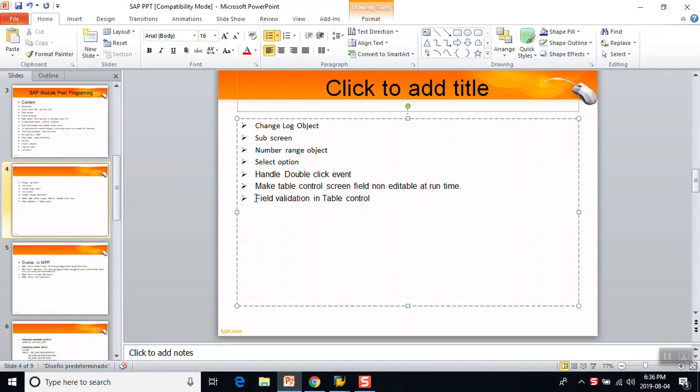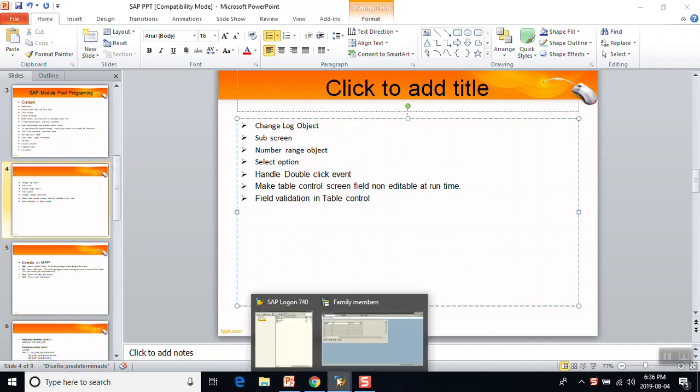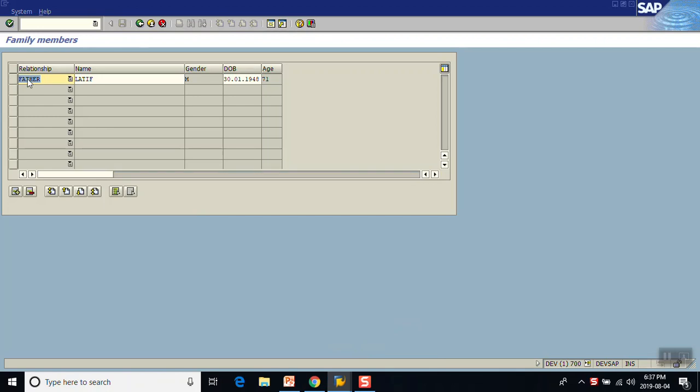Hi, in this session we'll see how to add the field validation in a table control. We already saw field validation in the previous session at the screen level. In that session we designed a table control, so we'll see again the same, how to add the field validation in the table control. We created this table control for the family members of the employee master.